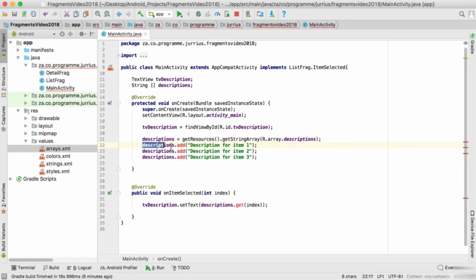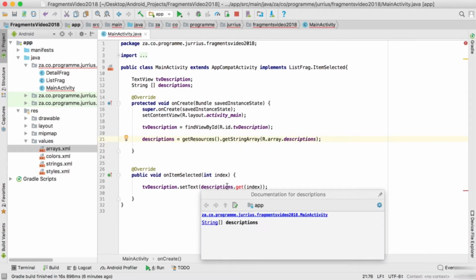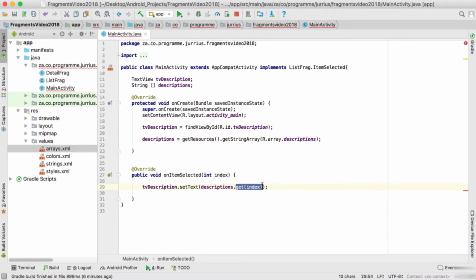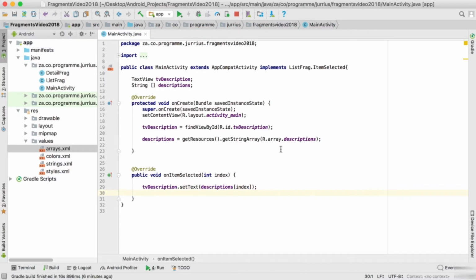Okay, and then we actually do not need these adds anymore, and we'll just go there. Instead of saying descriptions.get(index), we'll just have the square brackets there without the dot and pass in the index. Okay, so this part is done.